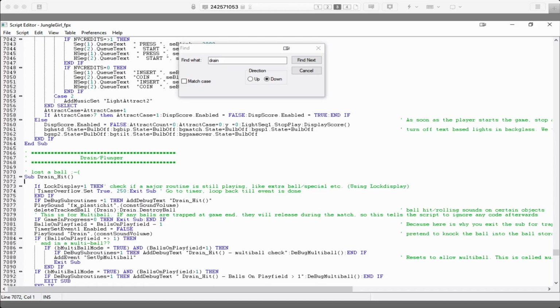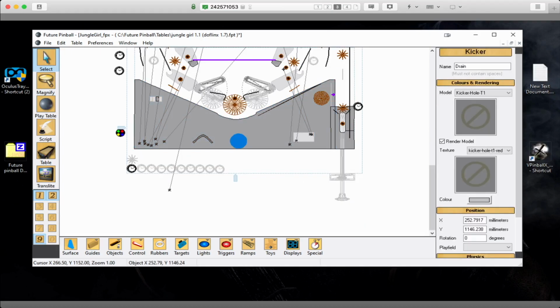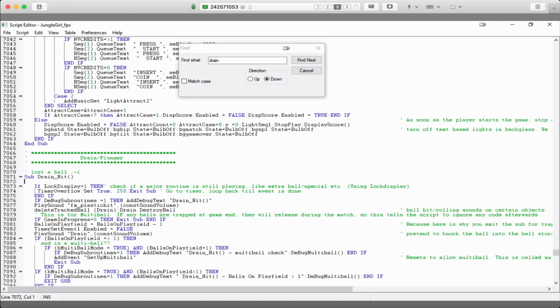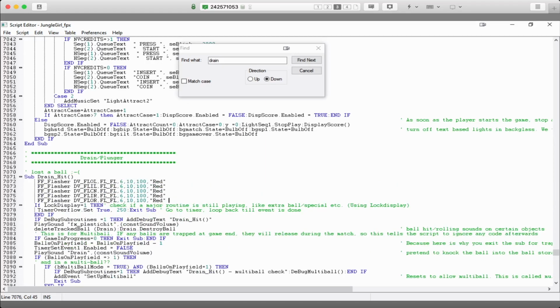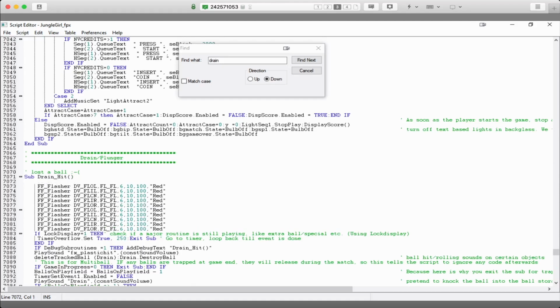Now let's look at the drain. I did a search and I found the subroutine drain hit, which is going to be the trigger right here. There we go, drain. So we're going to apply red flash bar, flashing. Actually, I'm going to add 2 of those. And we're going to add the shaker motor.